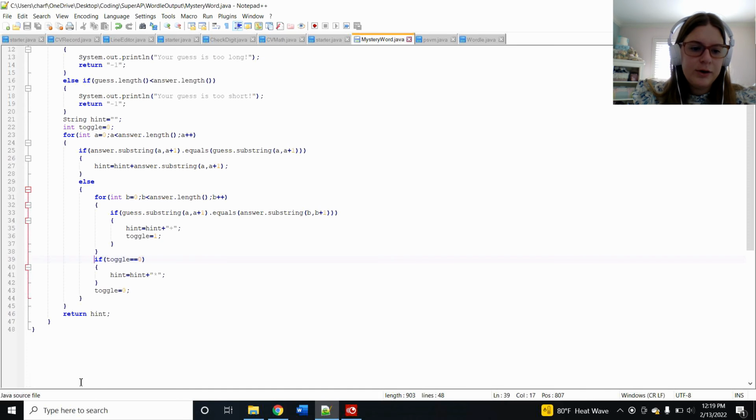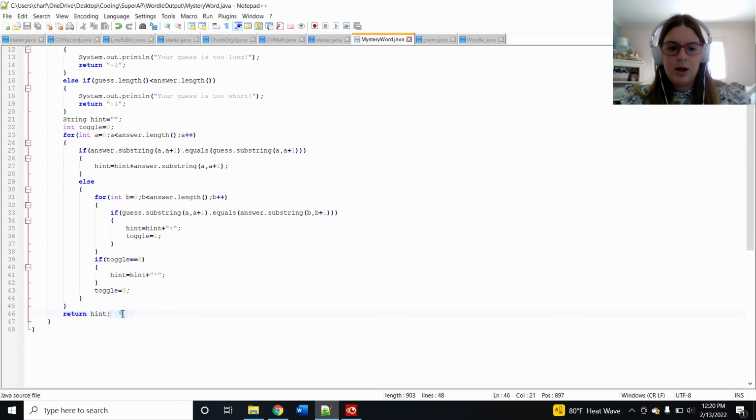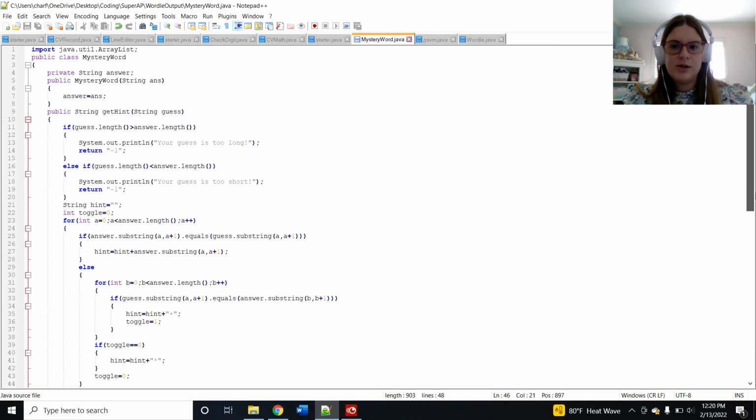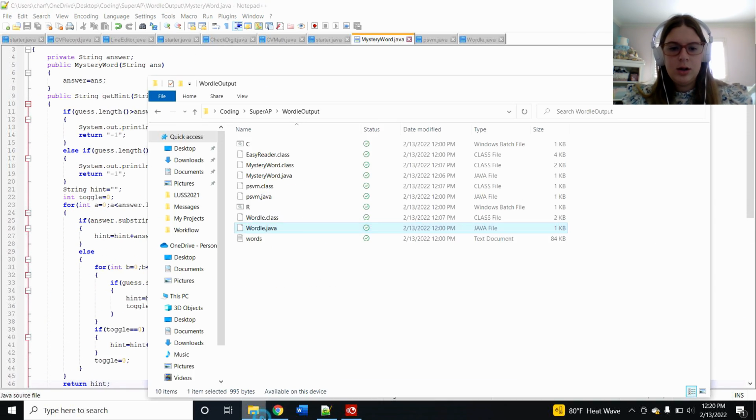And then after we do all this, we have compiled by adding either the letter, plus signs, or asterisks. We've compiled a complete string, and we call it hint, and so we return hint. And then that's the end of the method. And so like we said, that's the only method that MysteryWord has. And so if you do that, let me just show you it running. So let me compile it really quickly, and then we'll run it.